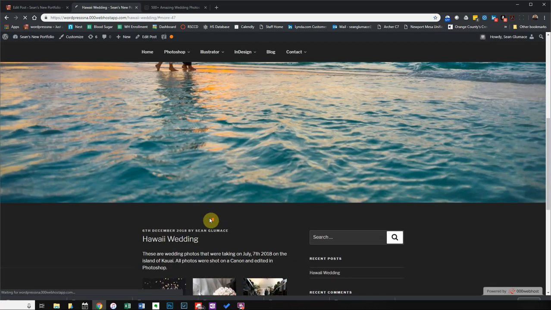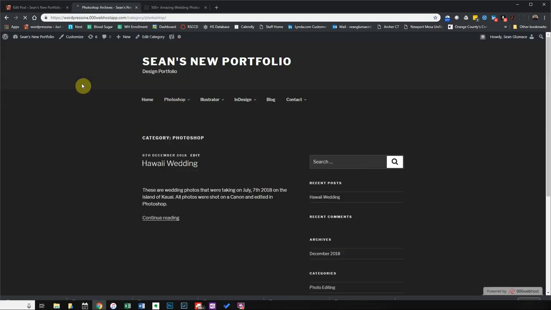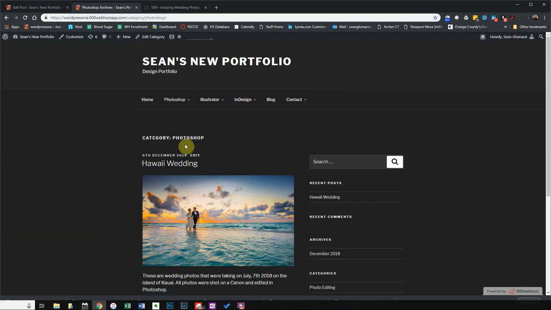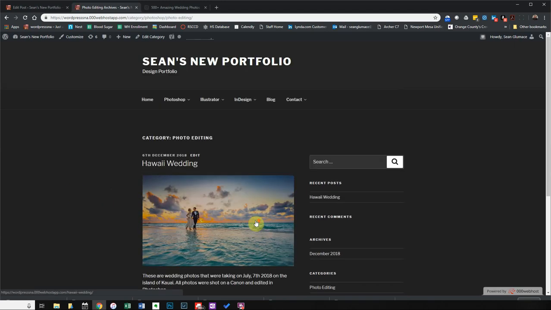and only on listings. So if I go to Photoshop now, same thing. Category Photoshop. Then I would have my next one and my next one with the images. So that's how this theme handles it. So if I go to photo editing, I get the Hawaii wedding as well now. So category, photo editing. And if I added another one in here, I would get the same thing.